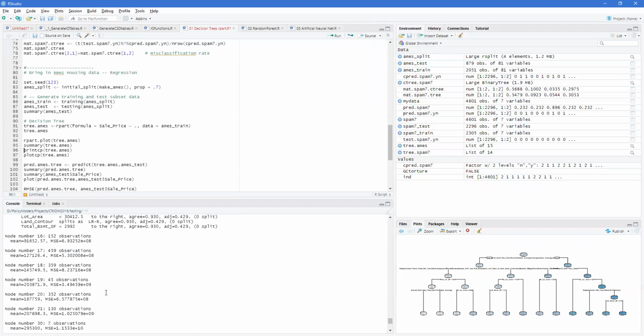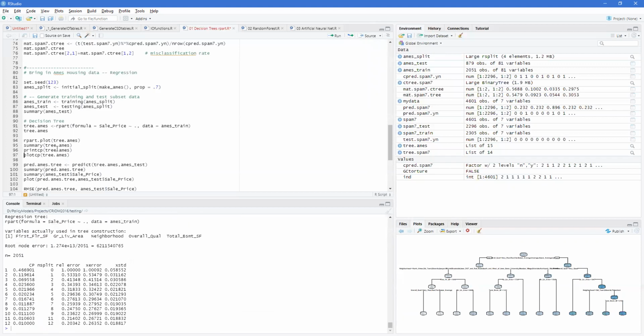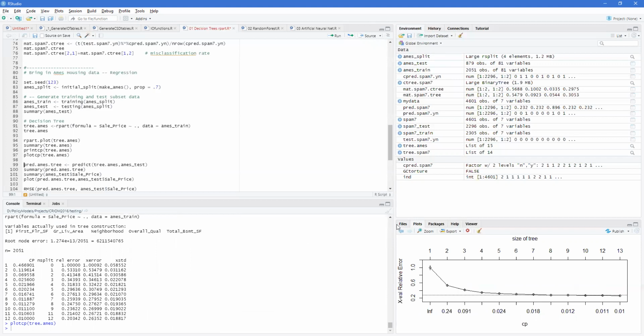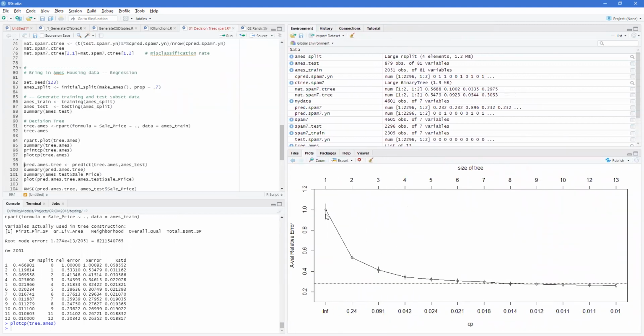We can get summary, where we can look at all the information that we had before. We can get CP, which tells us that as we increase our splits, our errors start to drop. The relative error starts to improve all the way through. And we can plot this relative error here. And we can see that we get a lot initially, and then once we get down to here, 4 or 5 splits is probably more than enough.